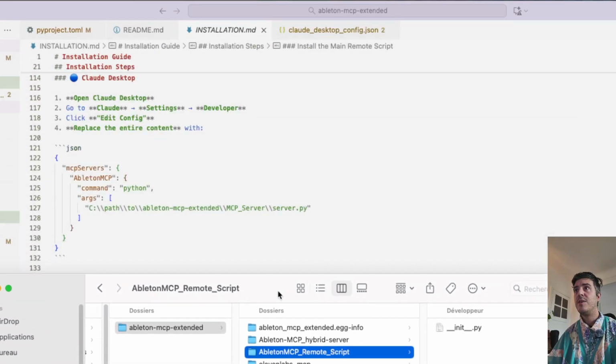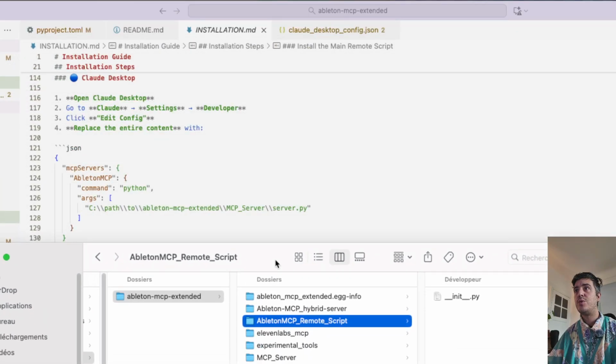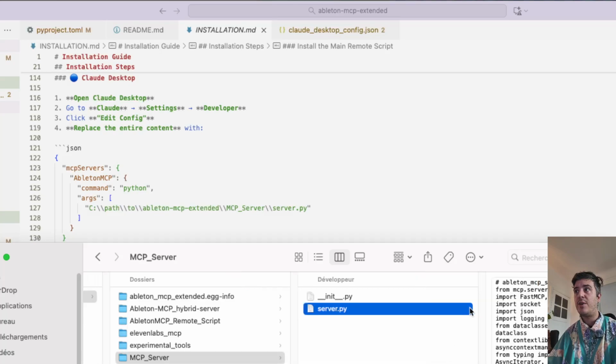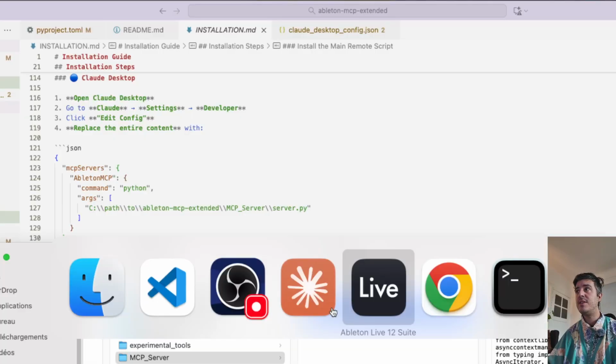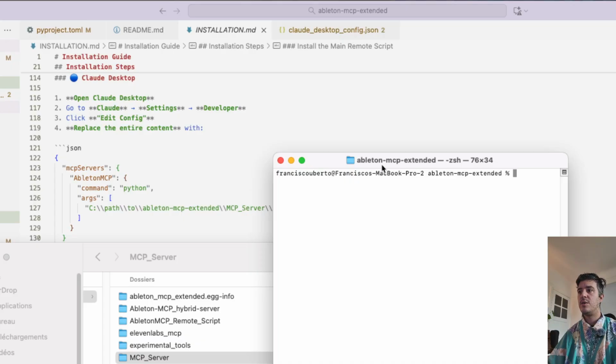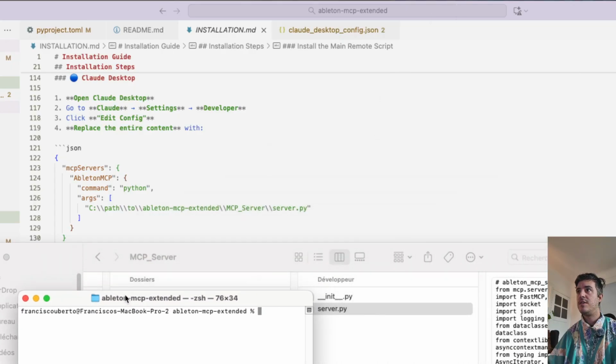So now we have to go to the MCP server. MCP server is this one, and we have to point out this guy. One quick way to expose the path of this file is just open the terminal. I'm going to clear this up so you can watch this. Very neat.